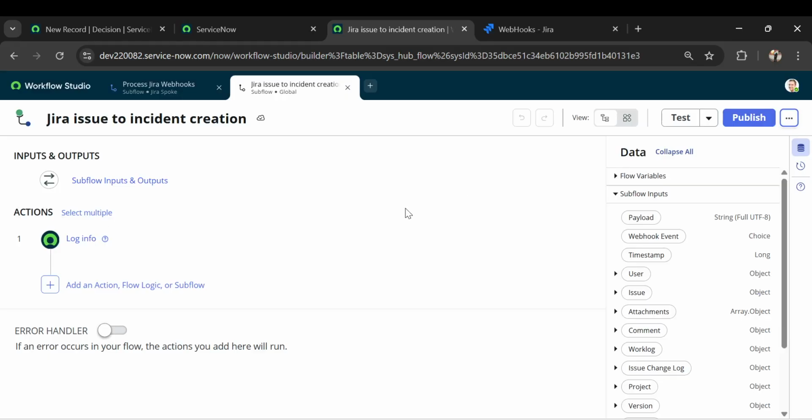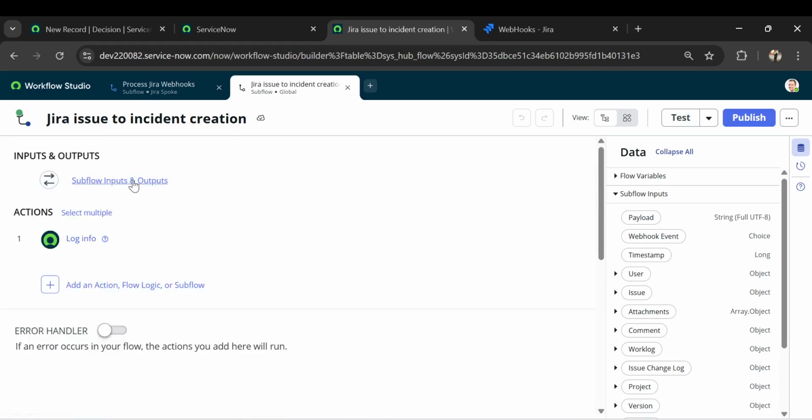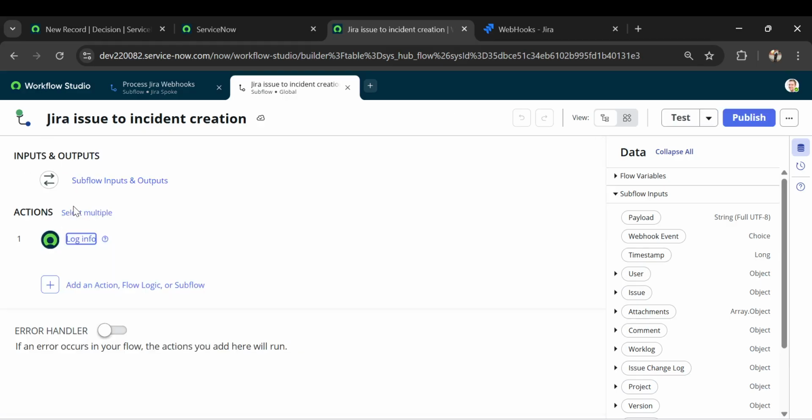Correct. So now, the subflow input is already there, so you don't have to write the trigger part of the flow. When the Jira issue is created, that particular trigger is already attached with the subflow, and that is why we have copied it. We didn't create a new one. The log is also there, so there will be a log in the system showing that the issue is created.